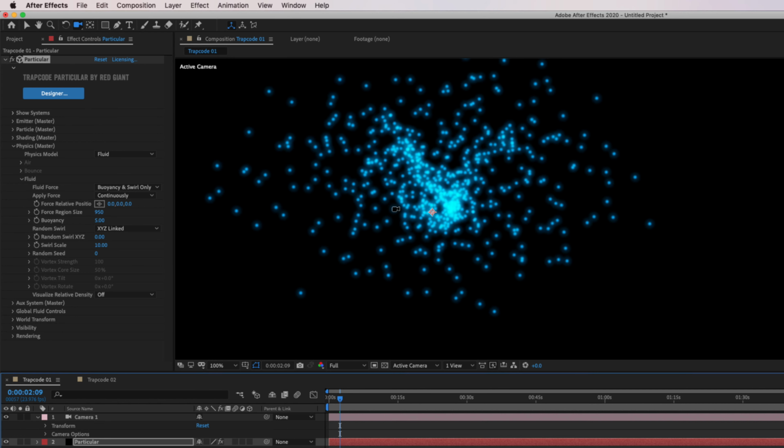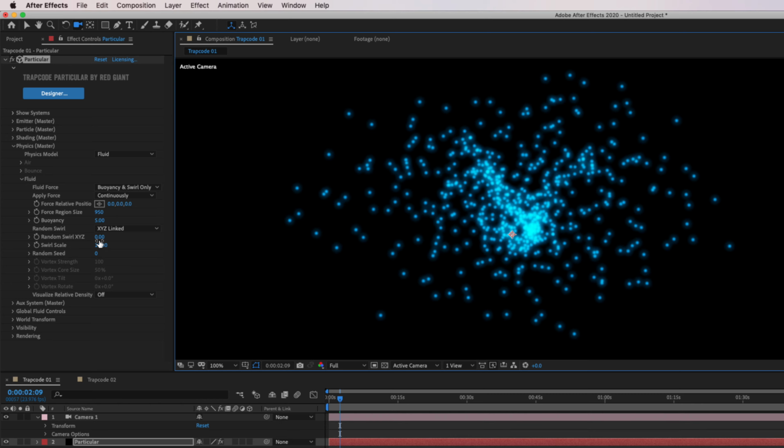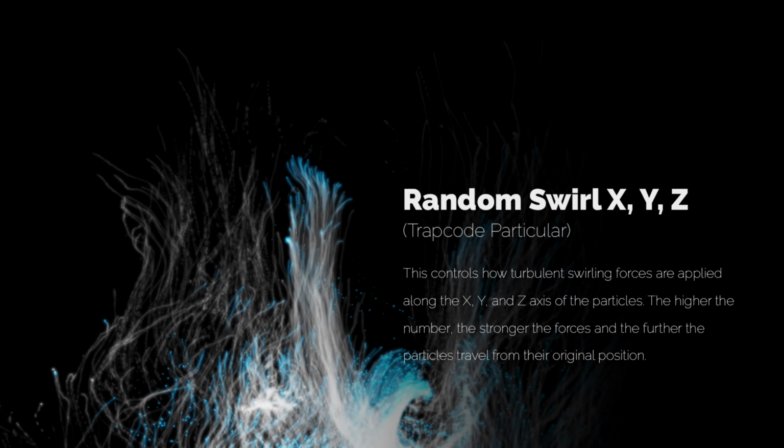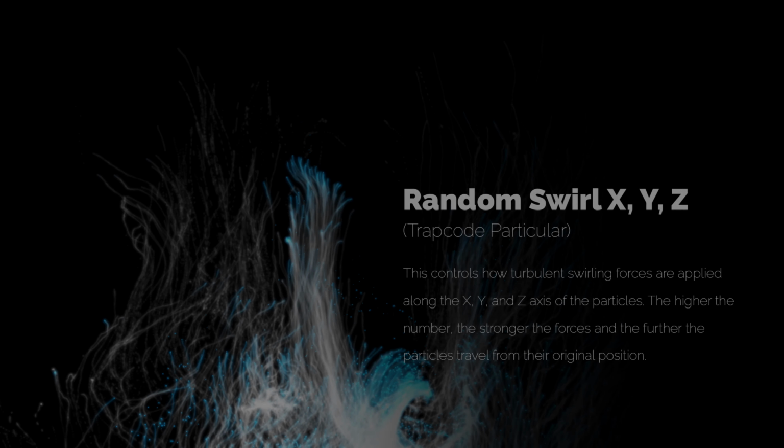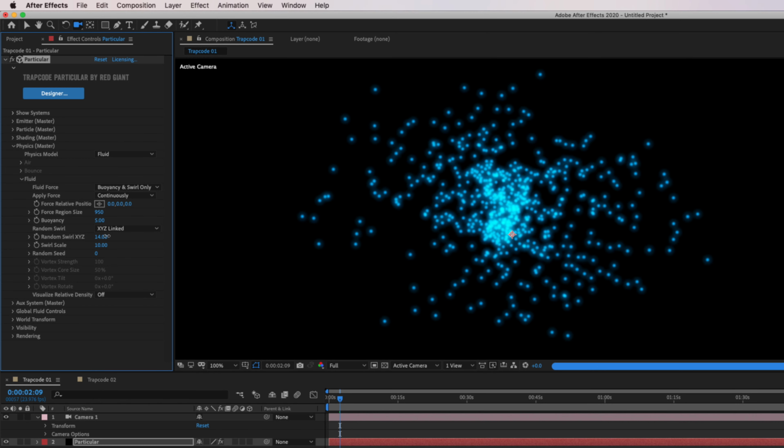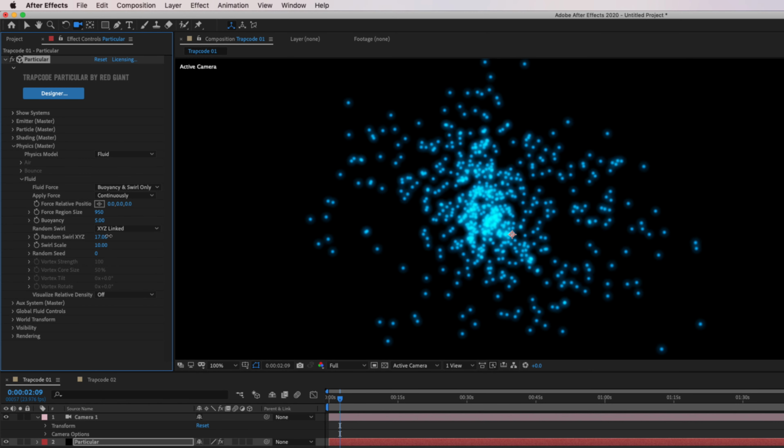Now let's tweak our random Swirl XYZ. And this controls how turbulent swirling forces are applied along the X, Y, and Z axis of the particles. The higher the number, the stronger the forces, and the further the particles travel from their original position. So there's going to be an upsurge in our random Swirl XYZ. I'm going to take this to about 17.